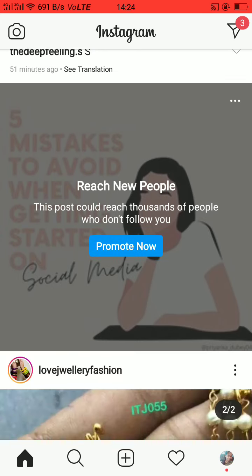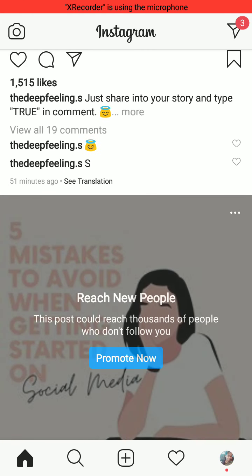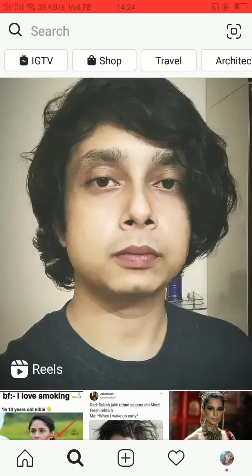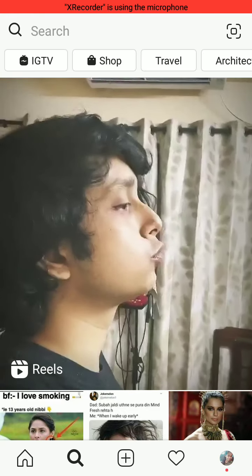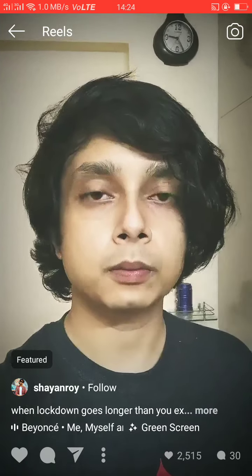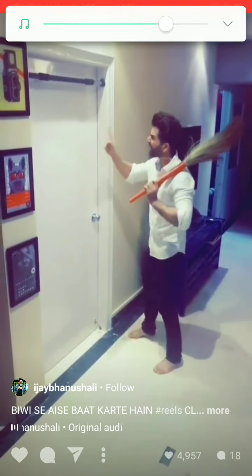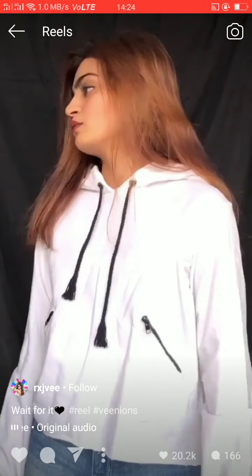You can just log in to your Instagram. Once you are logged in, you just have to go to the search option. There are two options for how you can create reels. The first one is if you are just exploring the reels option here, you can choose whatever you like, and you can make a similar one just like TikTok.